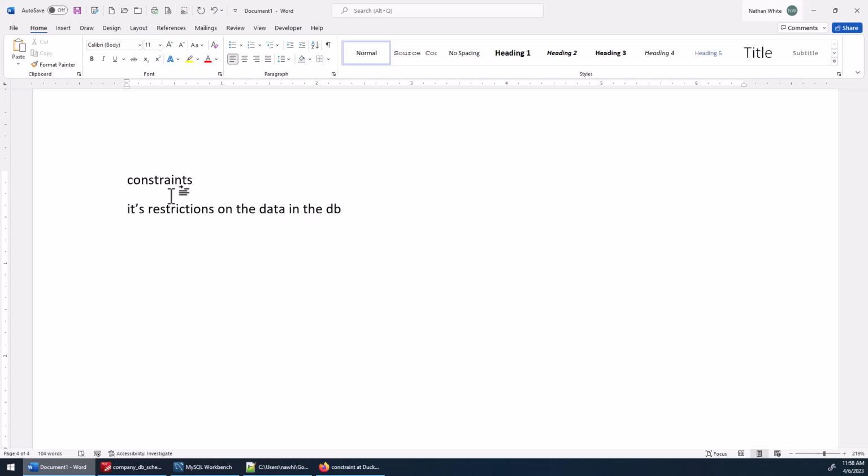That's all it is. It's restrictions on the data. Now, why do we keep these restrictions here? Well, we want to keep a database in a valid state. If the constraints are violated, our database will no longer be in a valid state, and you don't want your database to be there. Okay? You want to have it in a valid state.